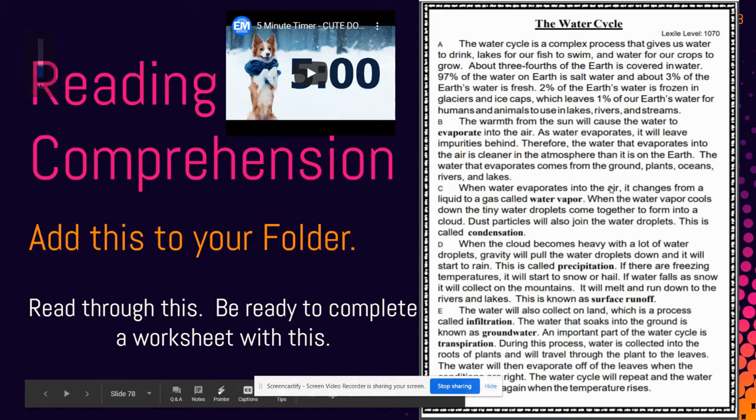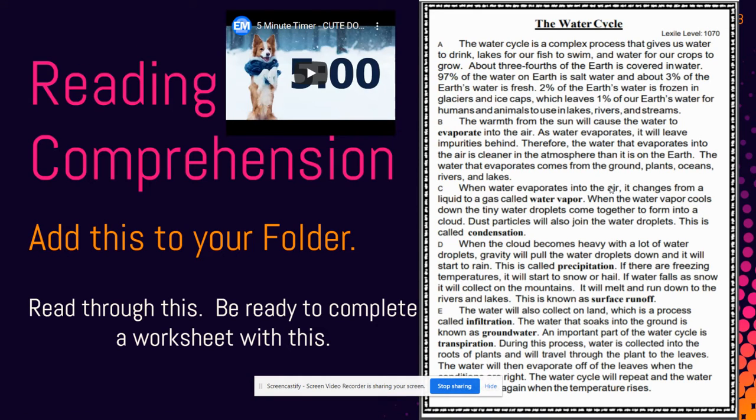The water cycle is a complex process that gives us water to drink, lakes for our fish to swim in, and water for our crops to grow. About 3/4 of the earth is covered in water. 97% of the water on earth is salt water, and about 3% of the earth's water is fresh. 2% of the earth's water is frozen in glaciers and ice caps, which leaves 1% of the earth's water for humans and animals to use in lakes, rivers, and streams.